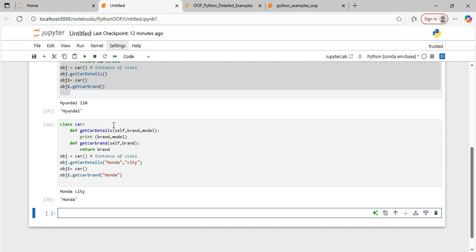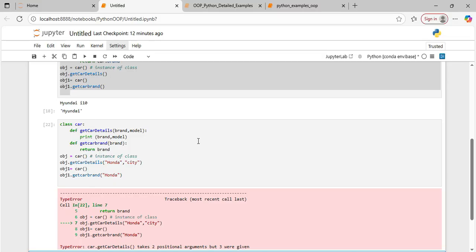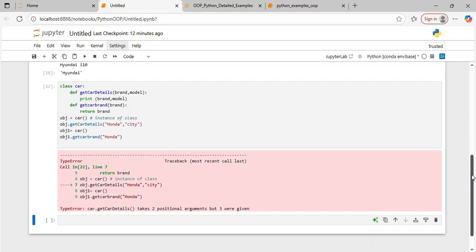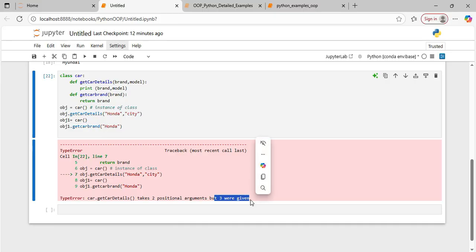Now once we were discussing this, we mentioned that this is mandatory here, right? If I remove this from here, what will happen? We are going to receive the error here. So try to understand from the error what it is giving now. Get car details takes 2 positional arguments but 3 were given. Okay. So what did you understand from this?